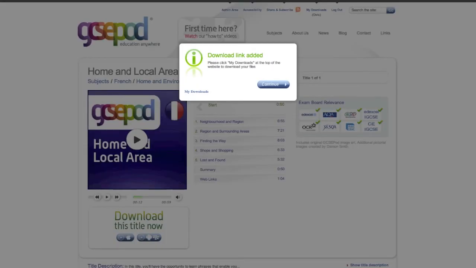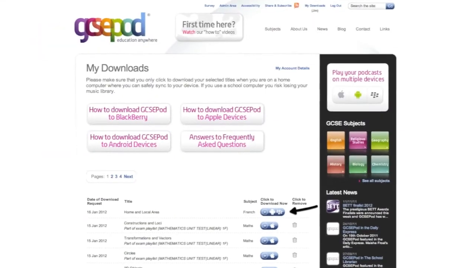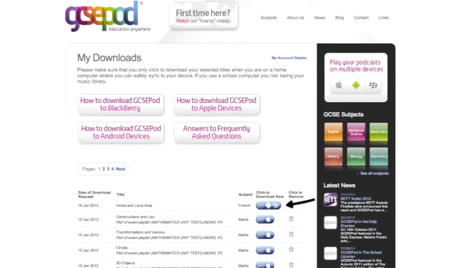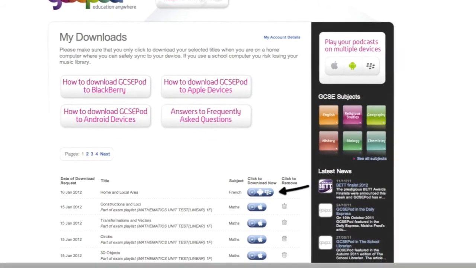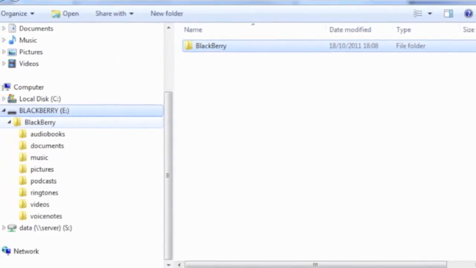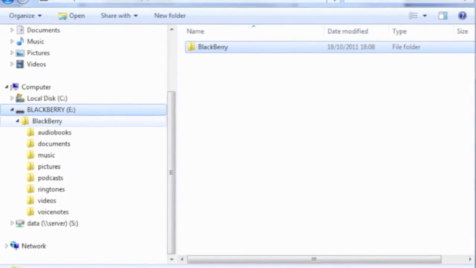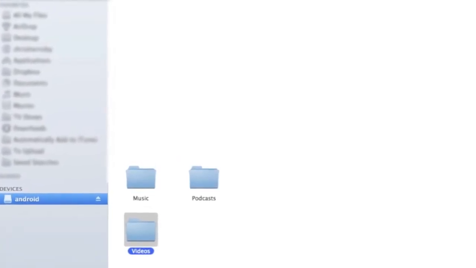A link will be added to your downloads area, which you can use to download the title to your PC or Mac. Once you've downloaded the podcast to your computer, connect your device via USB. On a PC, look in My Computer and your device should appear as a connected drive. On a Mac, it will appear in the Finder sidebar.